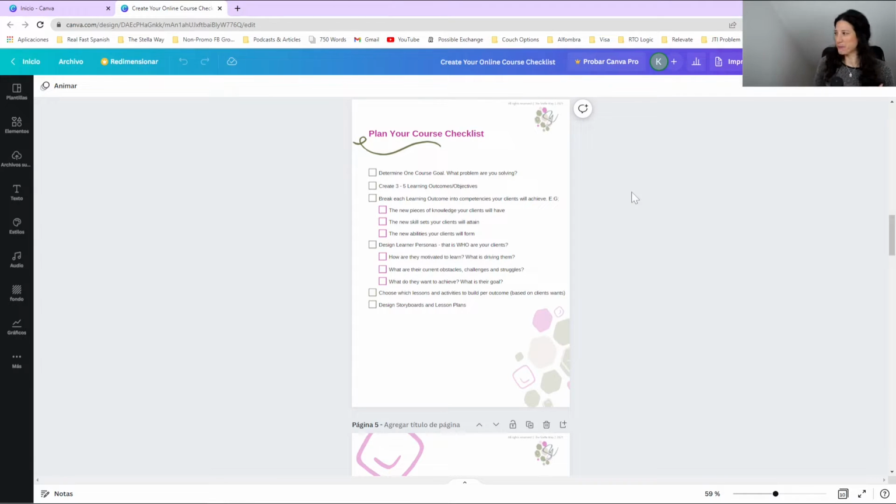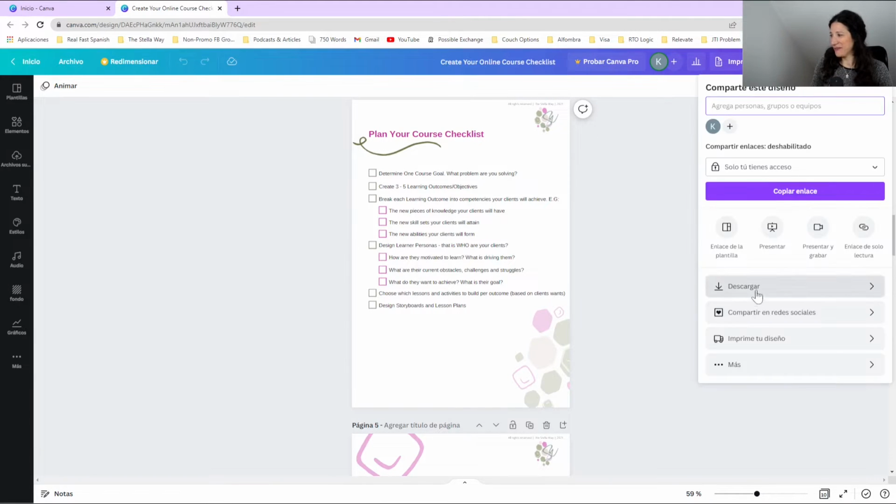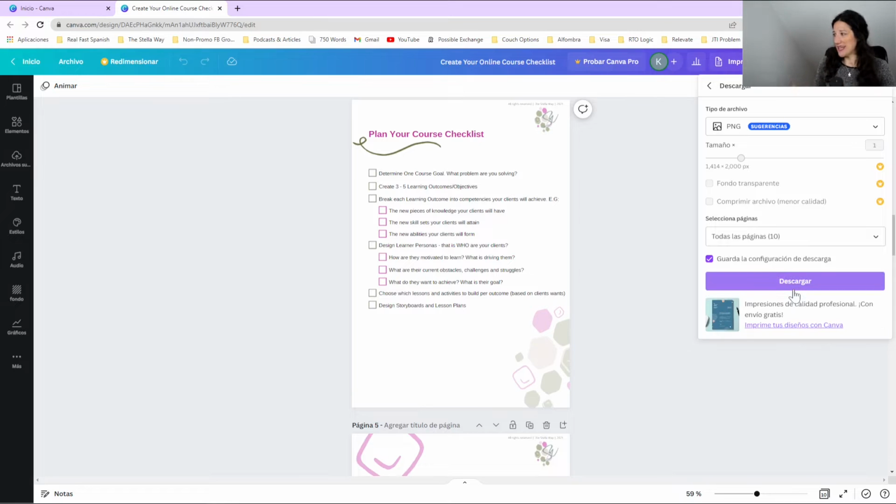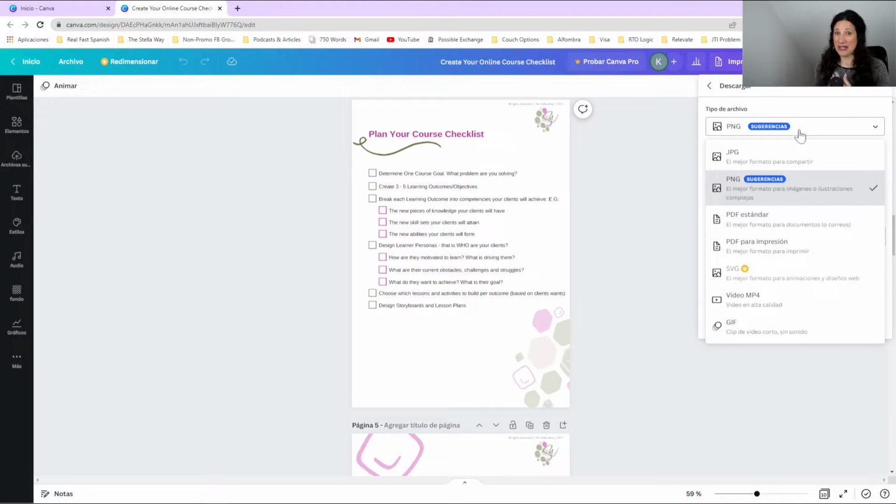So the download button is hidden underneath this share button here, and we can find it here. There are many different ways that you can share this document. We want to download it. Now the recommended option is to download it as a PNG. If we download it as a PNG, each page is a different image, and it gets downloaded into a zip file. And we don't want that. We want a PDF. So we just choose our PDF.